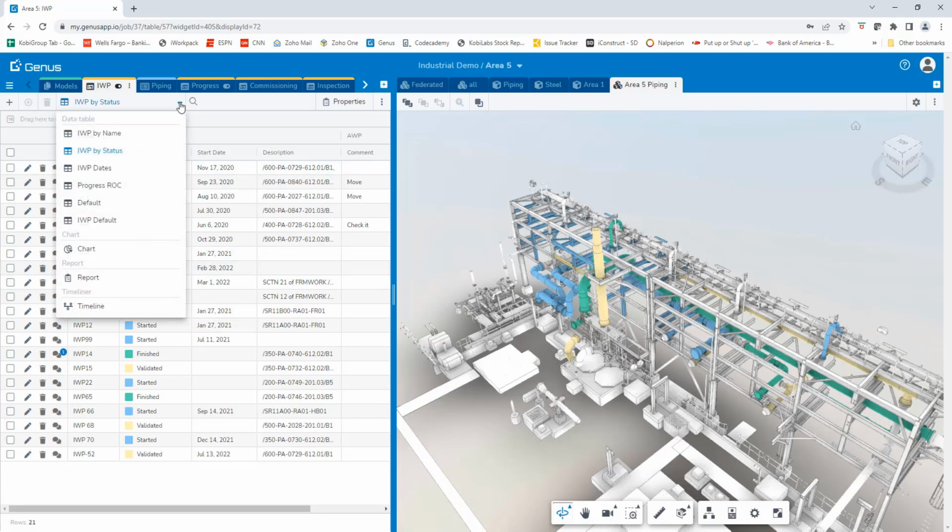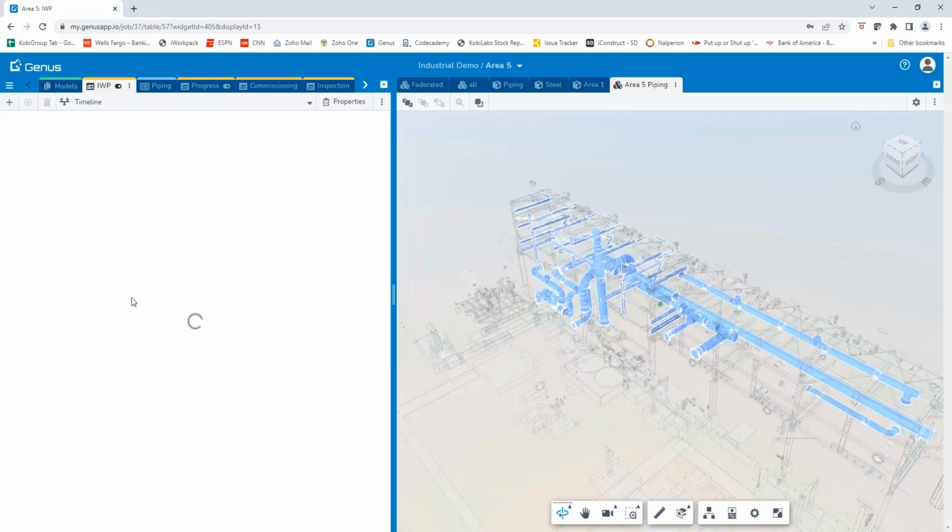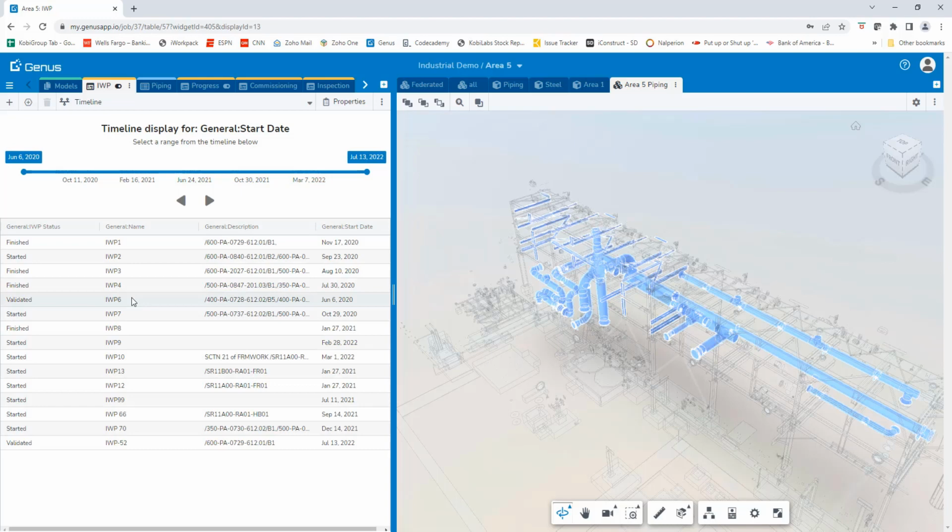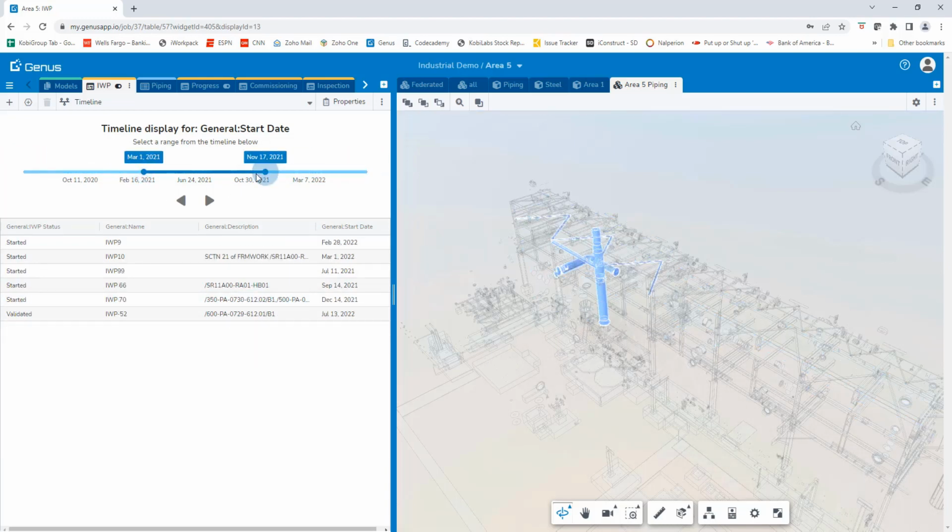Other things we can do in here, we can do it by dates. We can go down in here to report or chart. We've got a timeliner option in here, so it looks at the dates that are coming from your level 3 schedule, and we can actually slide this around and we can see the different items in that range.